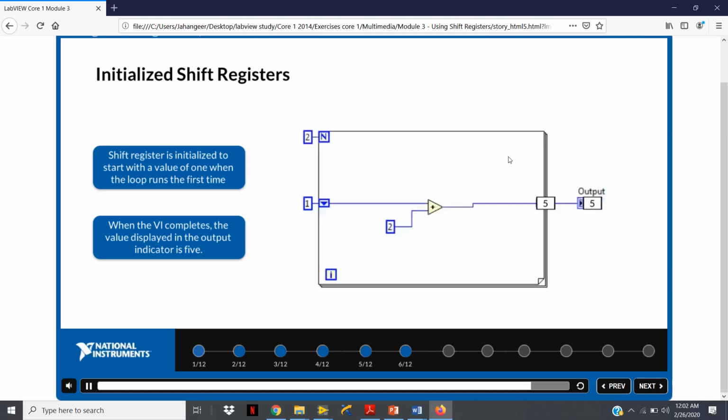Alright, 1 plus 2, 3, second time 3 plus 2, 5. So you can also initialize shift registers. If the shift register is initialized and you run it a second time, it will start with the value of 1, because 1 is the initialized value of the shift register. So the shift register is initialized to start with the value of 1 when the loop runs for the first time. When the VI completes, the value displayed in the output indicator is 5.